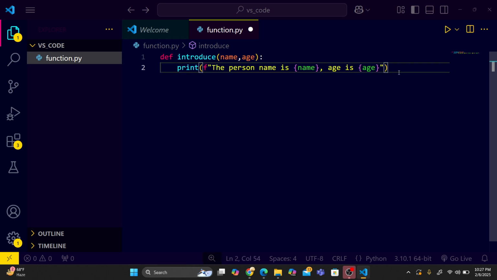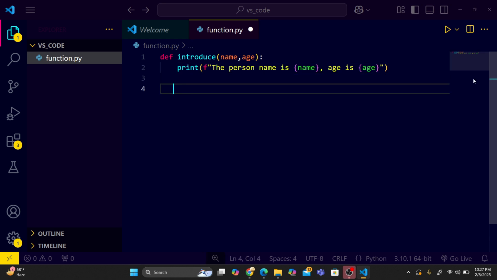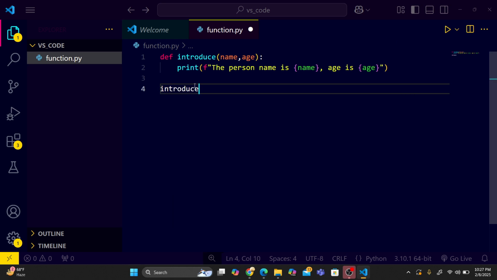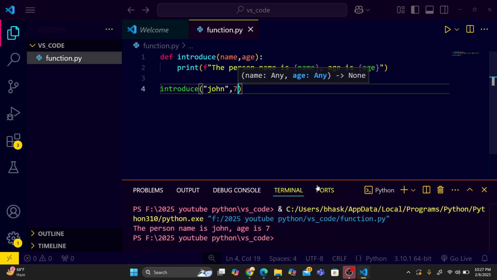So now just call the function. So here just print, not a print, already print is inside the function. So just call the function introduce, and here just type John, comma 7. Okay, just save it and run it. Okay, the person name is John and age is 7.